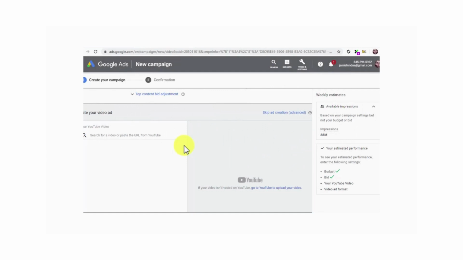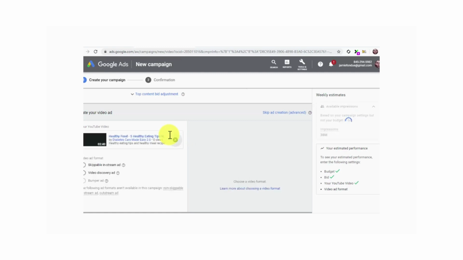Alright friends, now it is time to set up the video ad. Start by adding your video ad to the creative. You can do this by typing the name of your video in the Search for a Video bar or simply by entering your video URL into the same search bar.